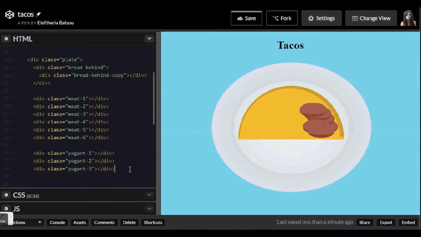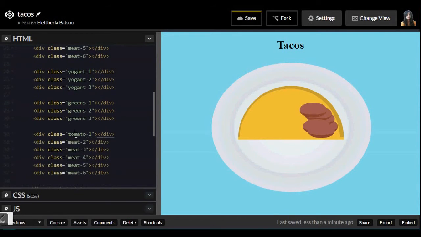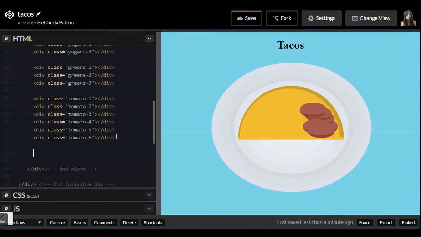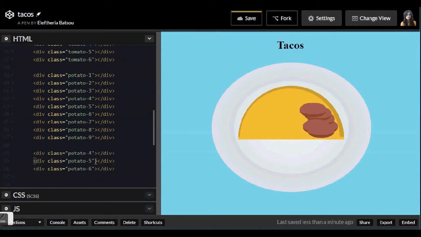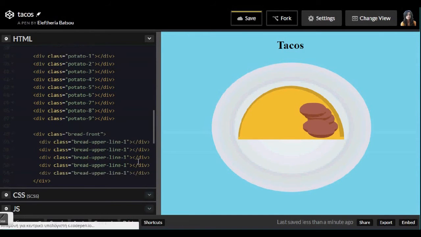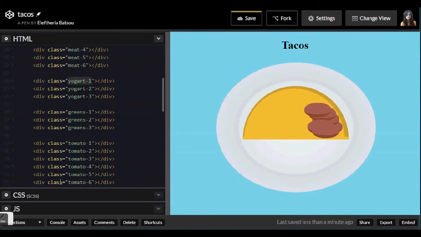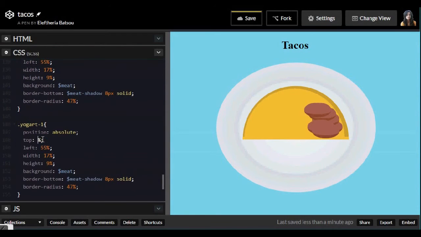As for the yogurt, I only have 3 yogurts and some greens. I'm going to continue with the tomatoes, and then of course some potatoes. What is a taco without a potato? And I'm going to add, of course, the bread that will be in front of our tacos. Every time you have to be aware of the perspective from where you see the plate and the tacos. To make it a little more natural, I added these sticks to the bread.